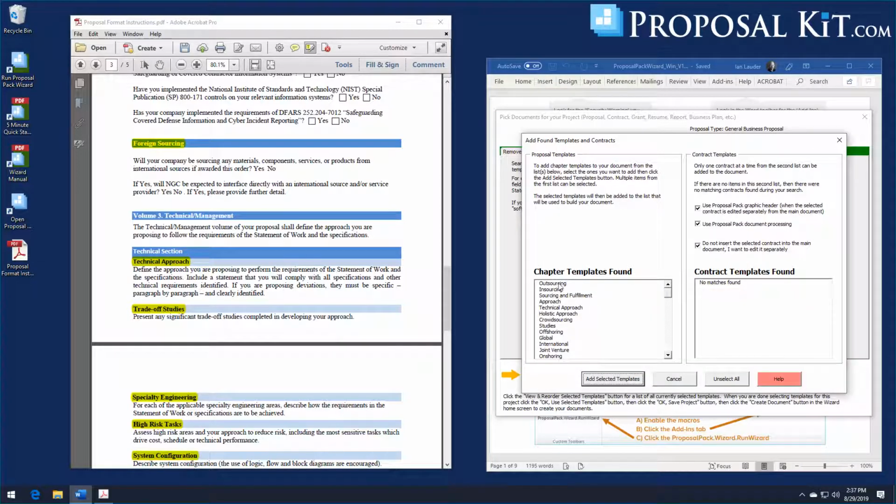So we do have outsourcing, that's actually foreign sourcing. Technical approach, we have an approach and a technical approach, that's an exact match. Trade-off studies, well, we have a studies. Okay, we got it. 3 added.